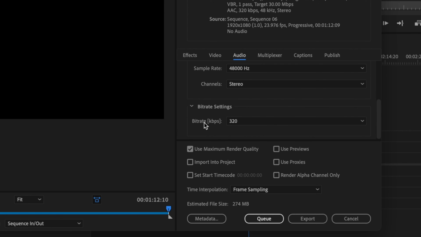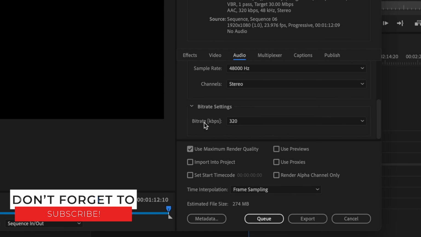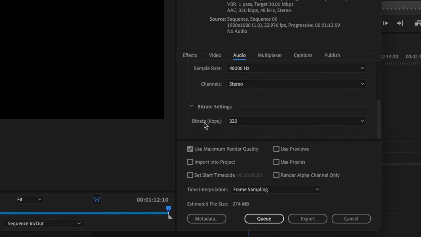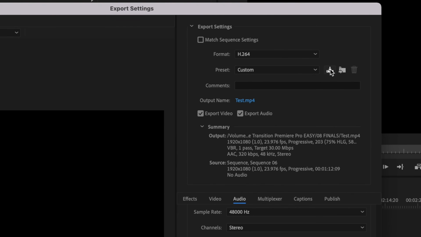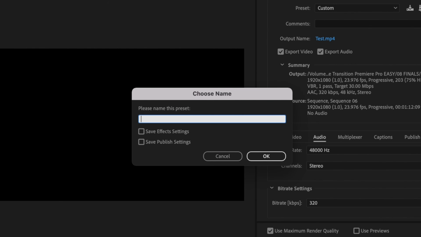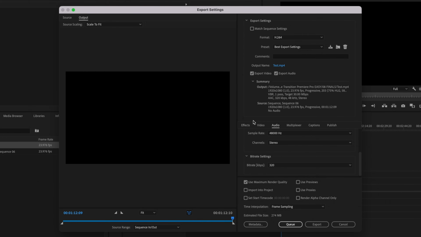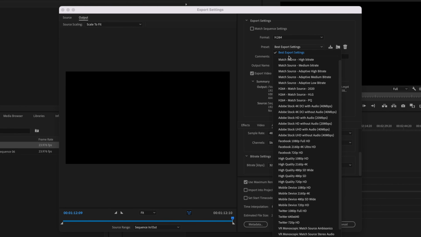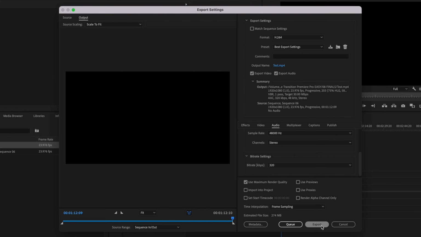And then once you've done that, now what I want to do, so I don't have to go through these steps every single time again, I'm going to go up here to save preset. And I'm going to name this best export settings and then press OK. And then for preset, whenever you go in here next time, you can just click that and it will select all the same settings that we had. Once you've done that, go ahead and select export.